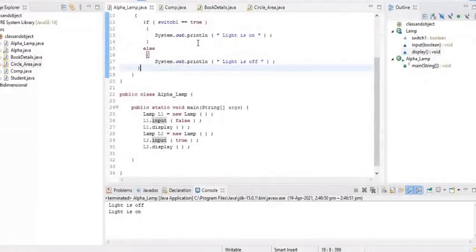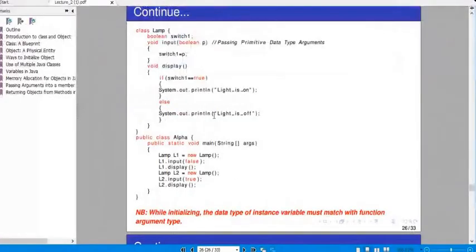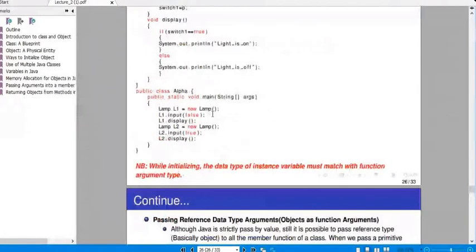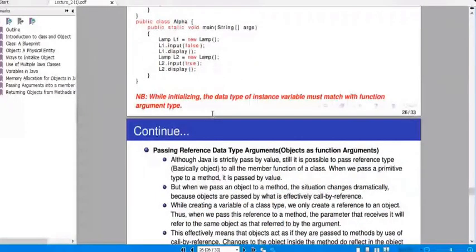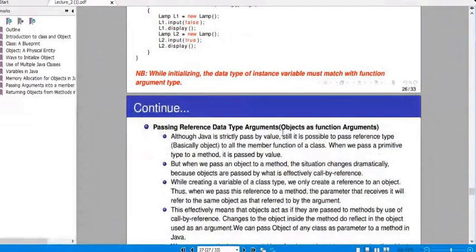Okay, very good. So now let us go for the second type, that is, we are passing the reference data type as the argument, object reference as the argument. Okay, so let us discuss this one.